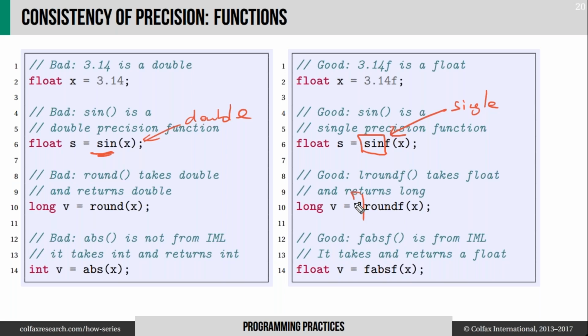There are also some prefixes that you need to be aware of. L round f is actually a function that takes a floating point number, single precision, and returns a long number. And this is my favorite. Abs of x is not the absolute value of x. It expects an integer and returns an integer, so you may cause a bug by doing this. This is the correct single precision absolute value of a floating point number. With regards to the suffix f, this is a rule in C, and also the rule in C++ in the global namespace.